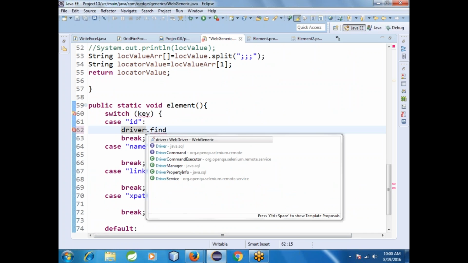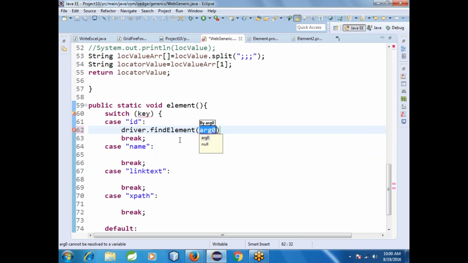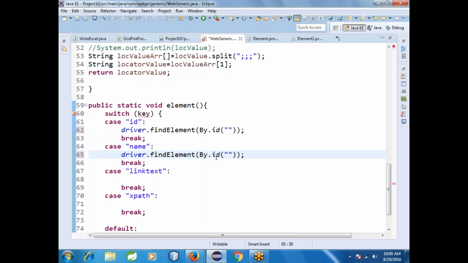See, driver dot findElement by ID. What is the ID? Afterwards we'll see. Okay, ID. If it's case name also, Control C, Control V, by name. Okay, next, driver dot by link text.